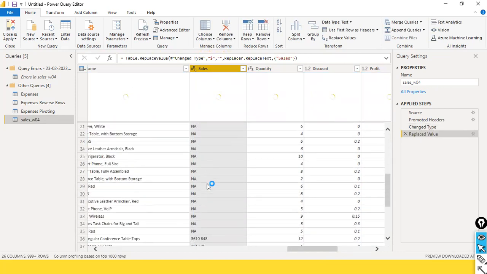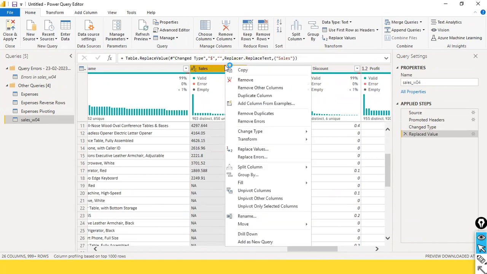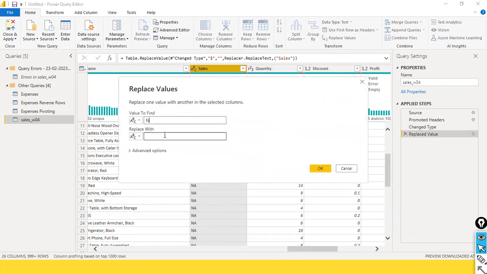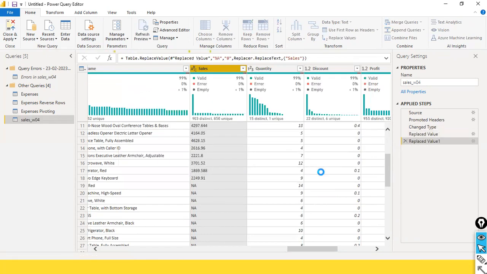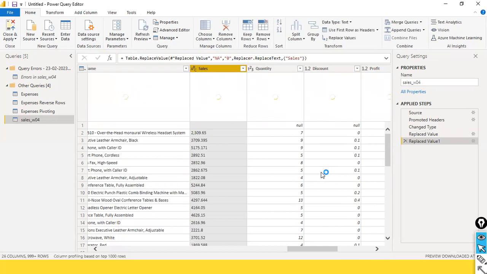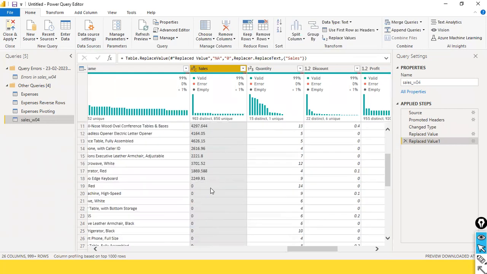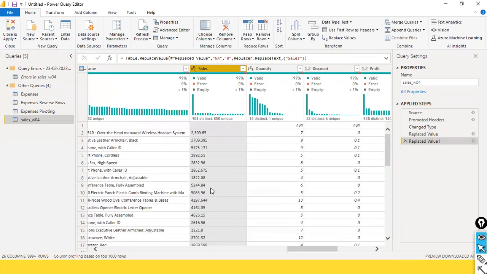And then if you scroll down here, you can see the NA here. I just replace the NA by 0 or something like that. So what is NA? Not available. In case of any missing values, any blank values in this column, Power Query will replace them with NA.